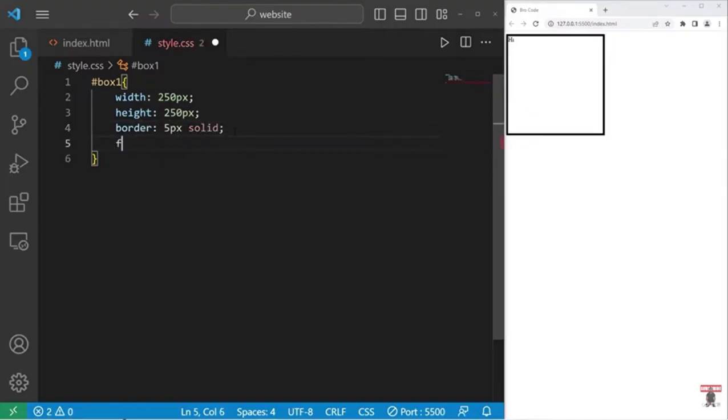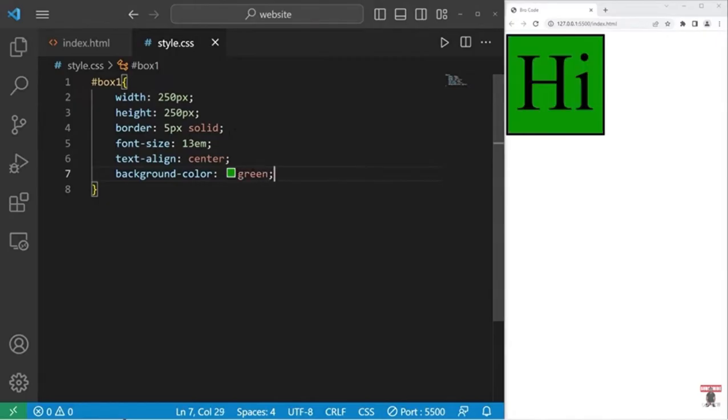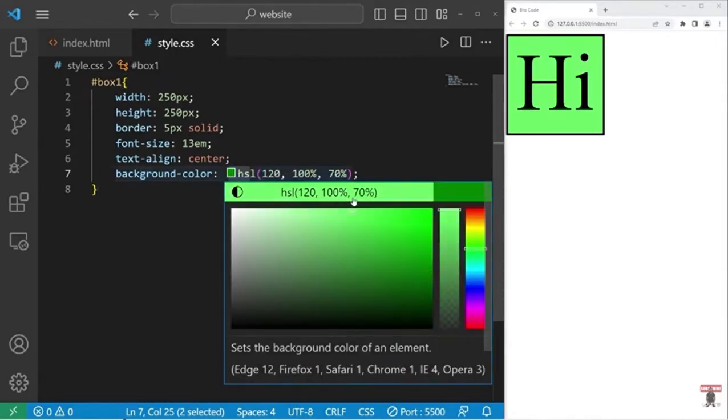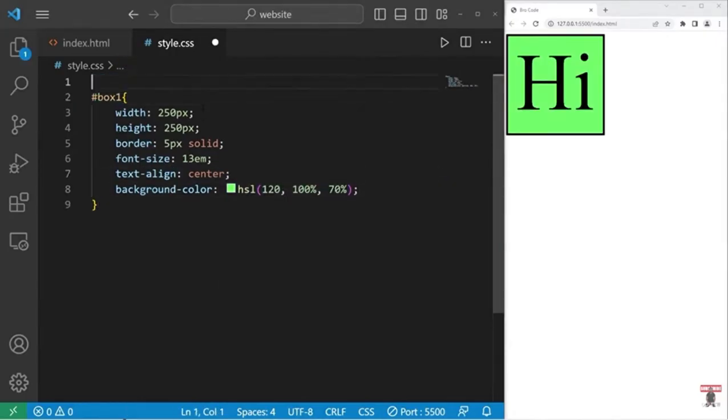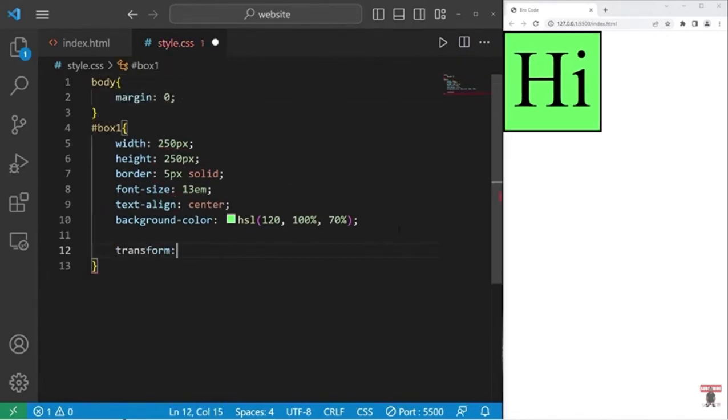Let's increase the font size. 13em is fine. Then, text-align center. Hey, let's change the background color too while we're at it. I'll pick a greenish color. That's pretty good. I'm also going to remove some of the margin around the body of our document. Body, margin, 0. Alright, so the transform property.